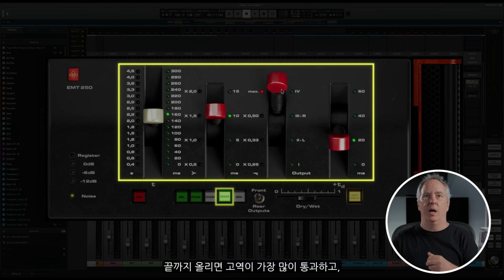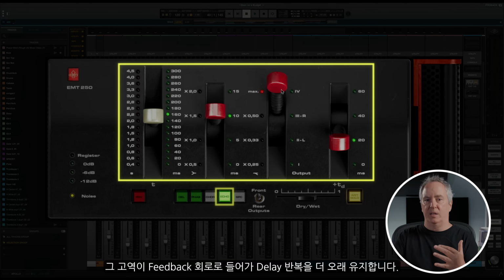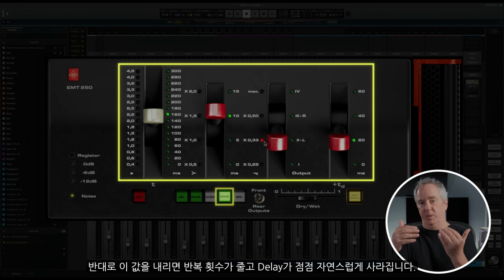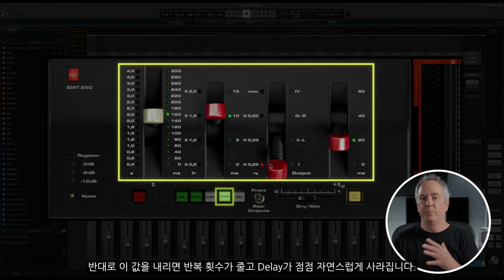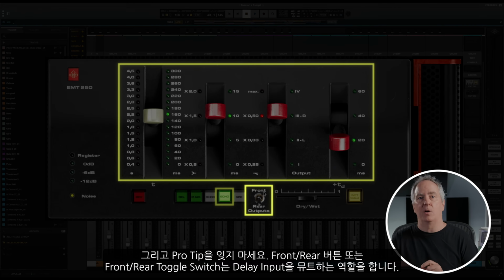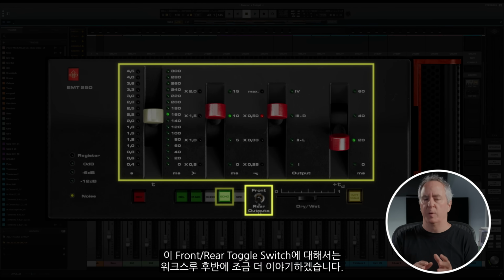So when I set it all the way up, it lets the most high end through, which goes into the feedback circuit and extends the delays. As I turn this down, you're going to get fewer repeats and it tapers off the delay. So it's really cool for those delay throws like I did in the beginning, and it is mono. And don't forget about our little pro tip here, where the front to rear toggle switch acts as a mute switch to the input of the delay. We'll talk a little bit more about that front rear toggle switch later on in this walkthrough.